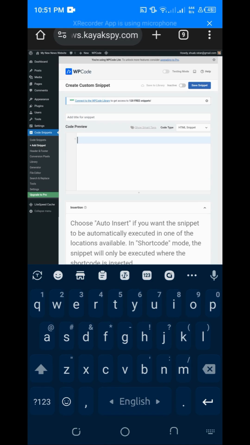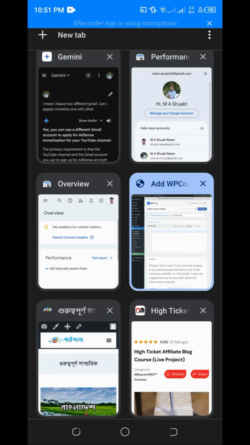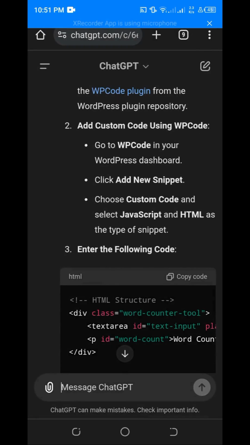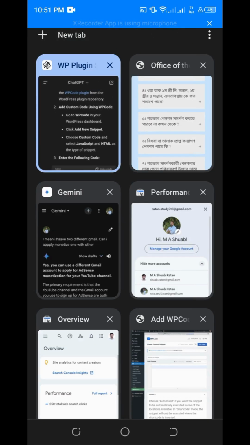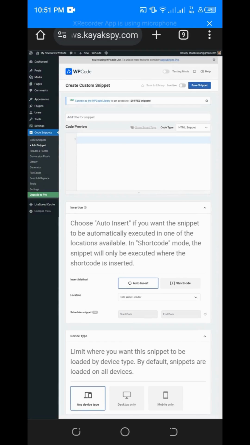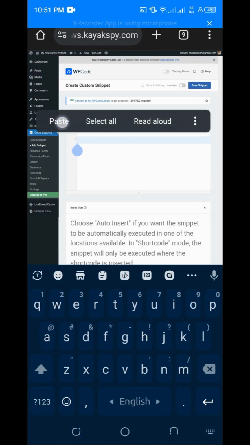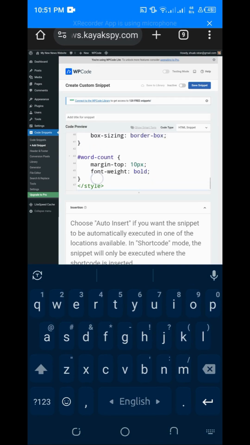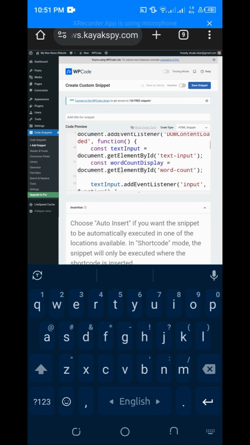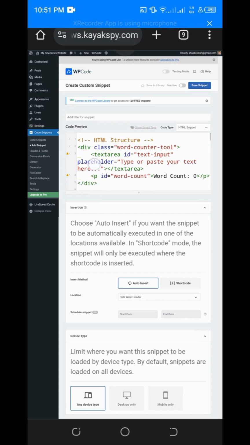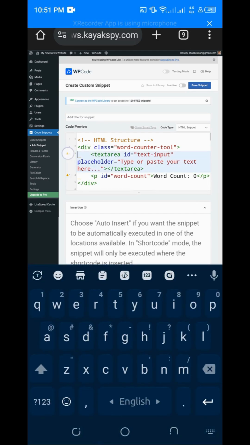Now let's copy our code from ChatGPT. Click on copy code, and the code is copied. And now go to our app and place the code. Paste all the code here. Scroll up or down to see that the code is pasted. Okay, our code is pasted.